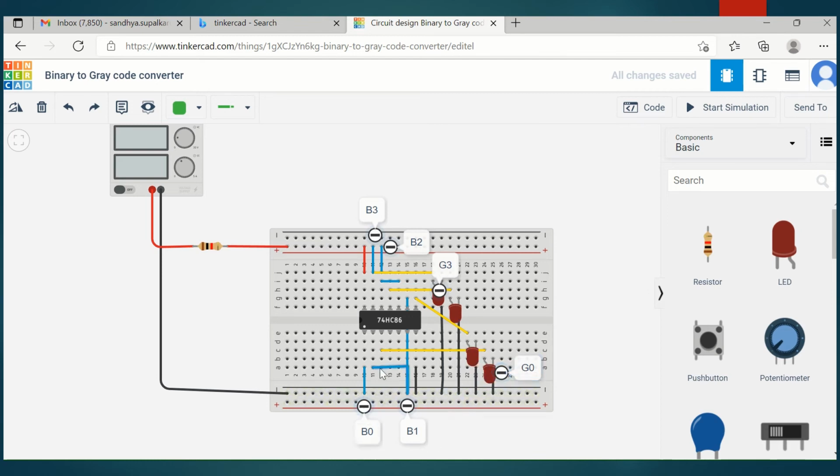After that, one more gate I used over there with input A, input B. So this is B0 and B1. I gave them to the two input pins, and the output of this first gate I connected to this last LED here. So accordingly it gives me G0.